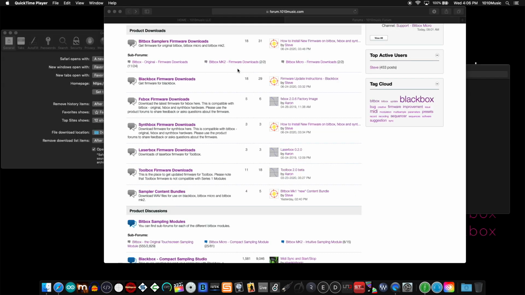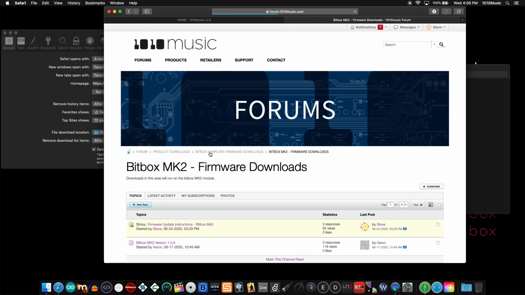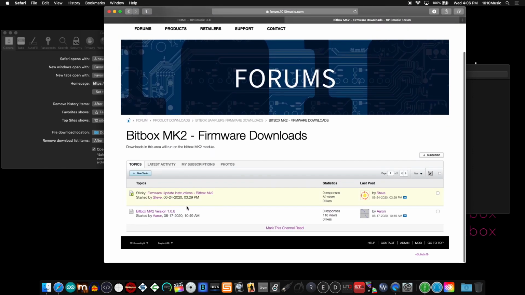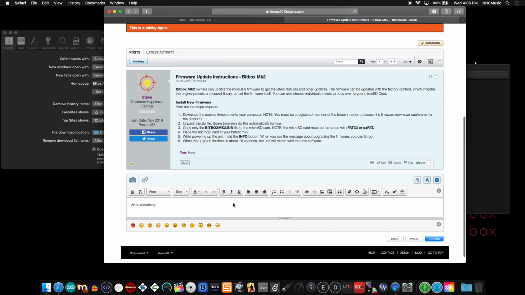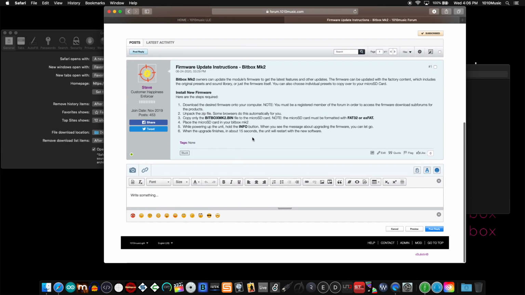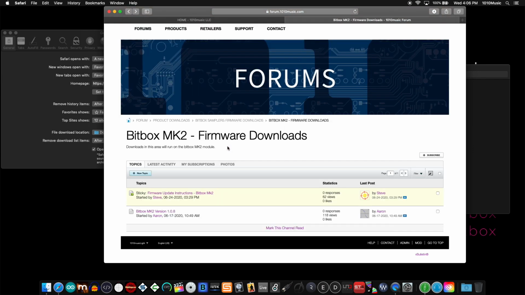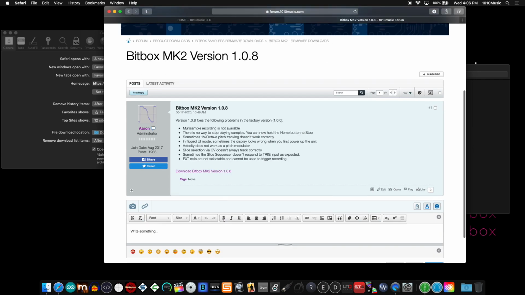Okay, before we continue, I'd like to talk about a common error that we see often. To demonstrate this, I'll use the Bitbox Mark II. To update the Bitbox Mark II, I would first click on the forum, get into the thread, and you'll see two topics here. The first one, a sticky topic that contains the step-by-step directions needed to update the Bitbox Mark II. The second post in that thread contains the download link for the firmware.